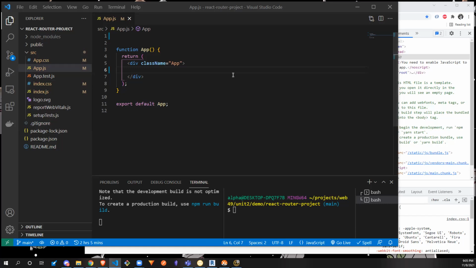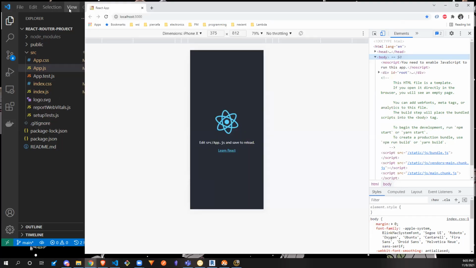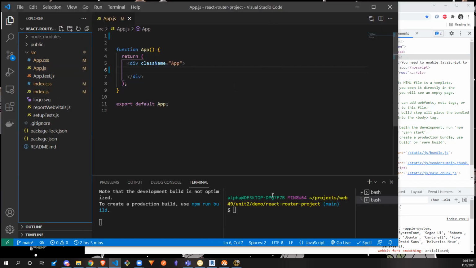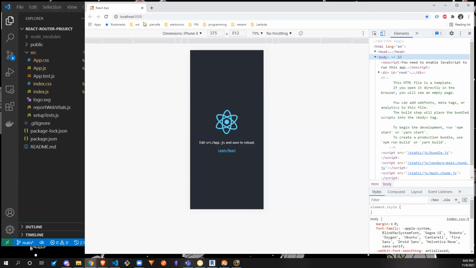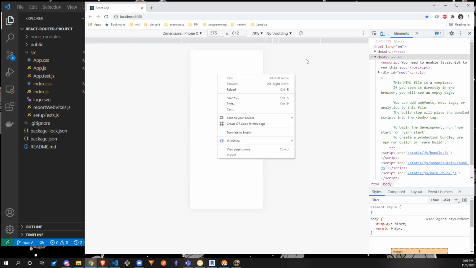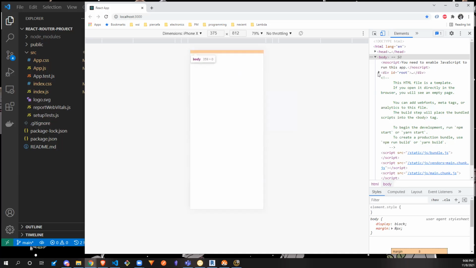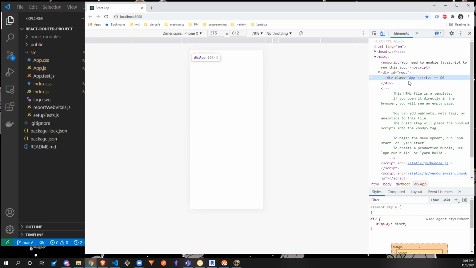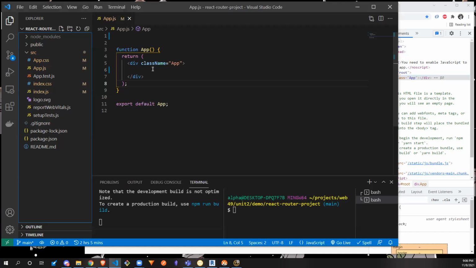So the idea here is I usually start off with just an absolute blank application. I deleted everything off of here, so we don't have anything in our app other than this div class app, which is here. And this is just a straight create React app. We didn't do anything crazy with this.